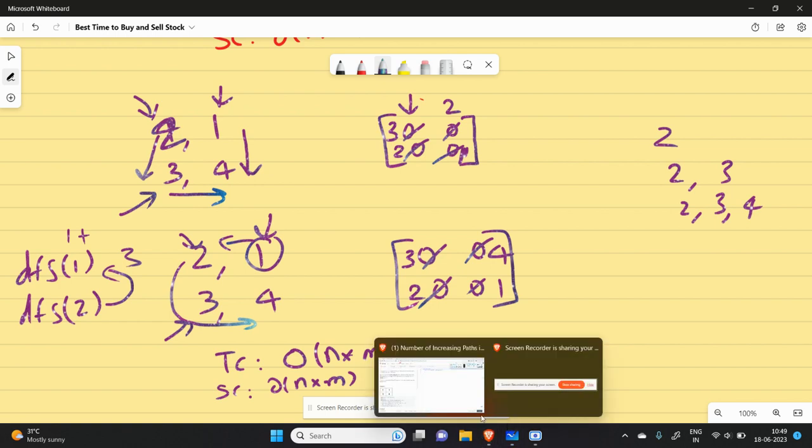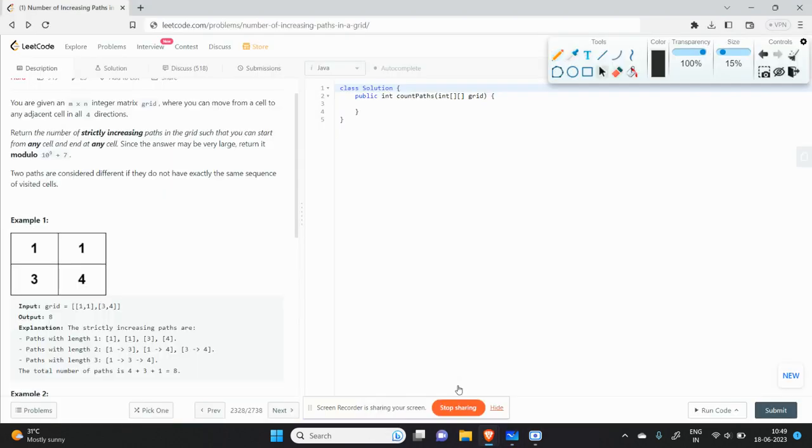So let's try to code the solution. We understand we have to implement standard DFS with the given constraint. Let's try to implement this one. Let's calculate the size of the matrix first and store it in some variable so that we can utilize it whenever it is required.